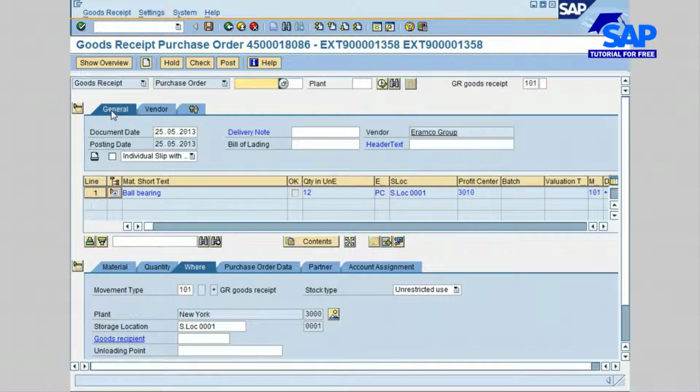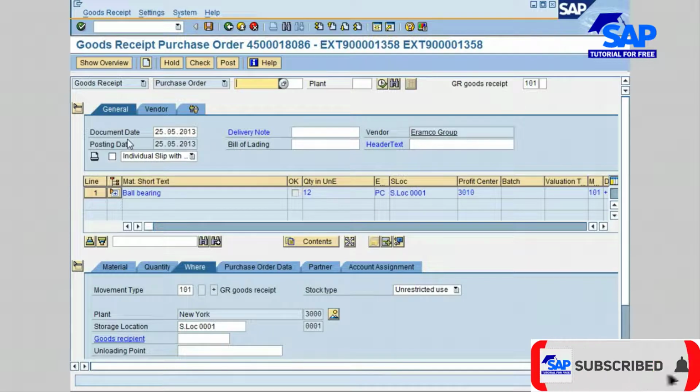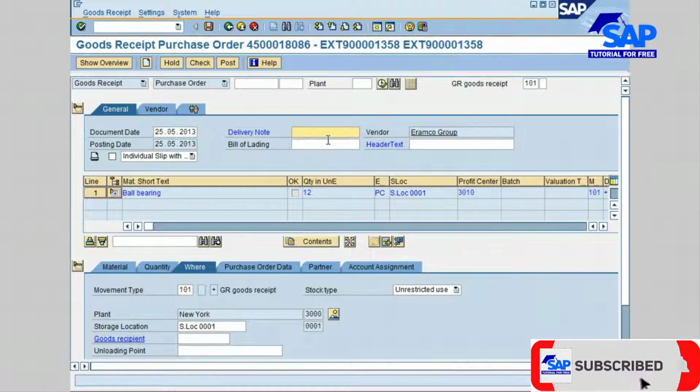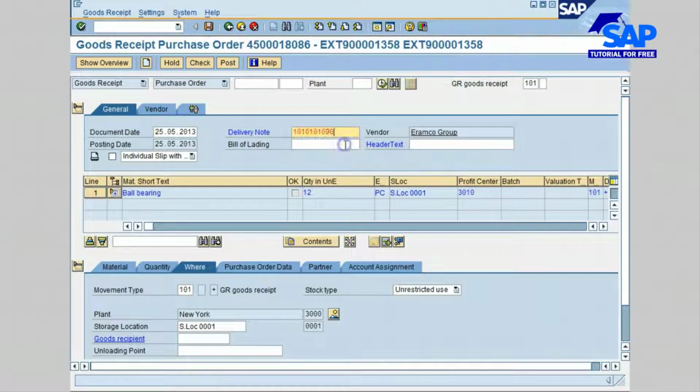The general tab right here shows the vendor name, document date and posting date. These dates default to the current date. Click on the delivery note field to update this field. The delivery note is the number used by the vendor to ship the material to the customer. So for this one I'm going to create one and make it end with 90. That's the delivery note number.